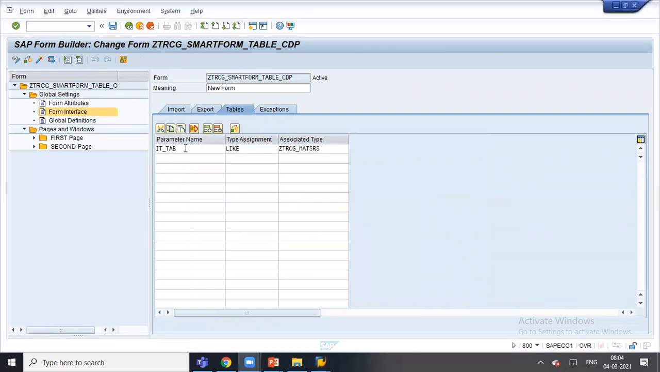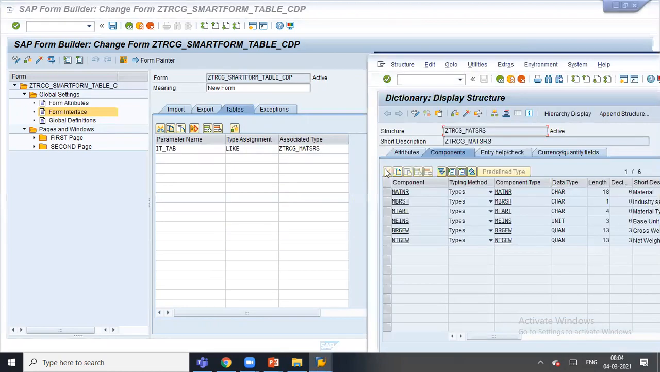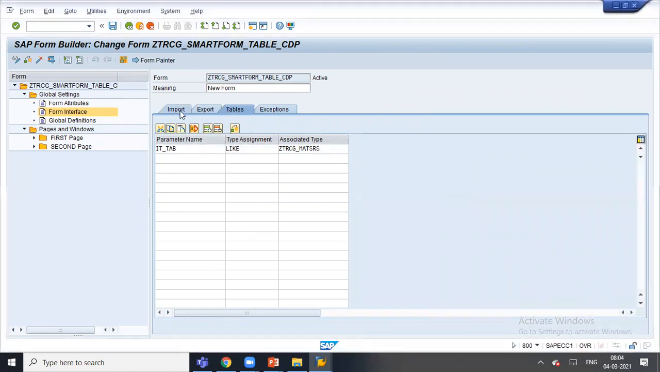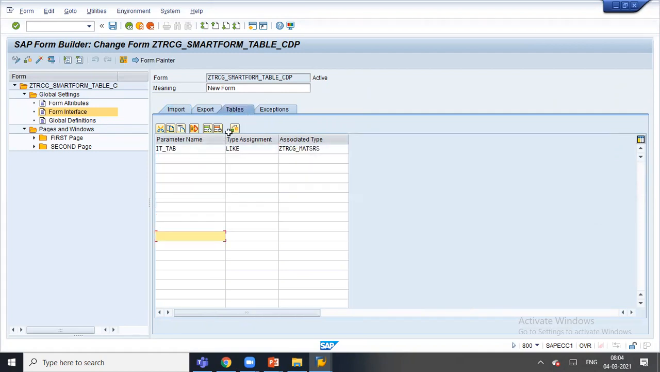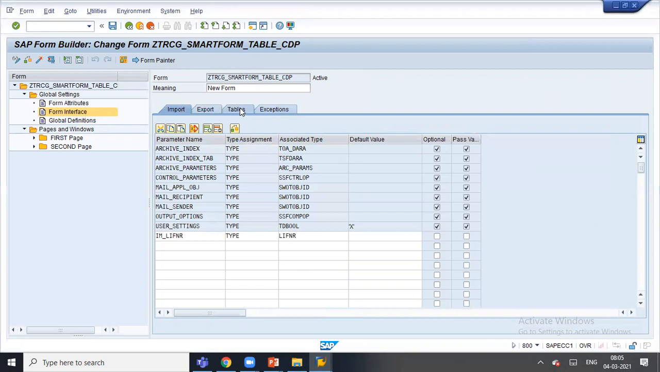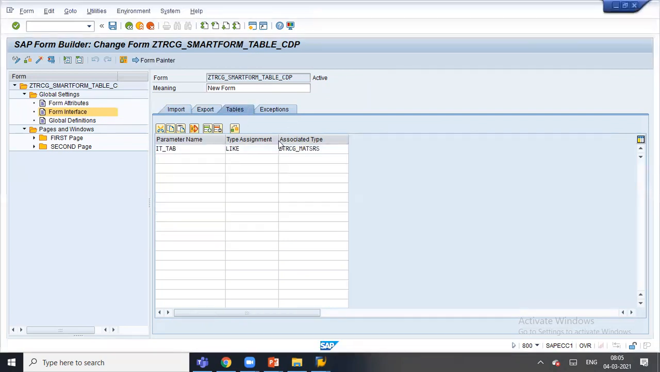I'm declaring my table like my global structure. That's it. When you create your internal table here, it is expecting data from the program, because when you create something as an import, it expects data from the user or a program. So now two things: import is there, table is there. So it expects this import value and table value from the driver program of the smart form. That's the logic.